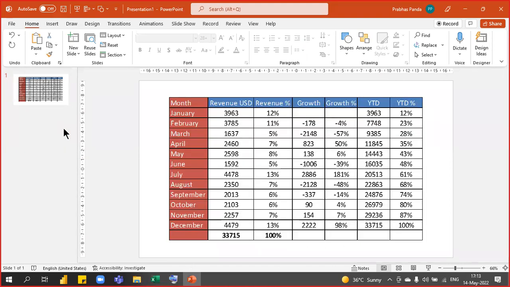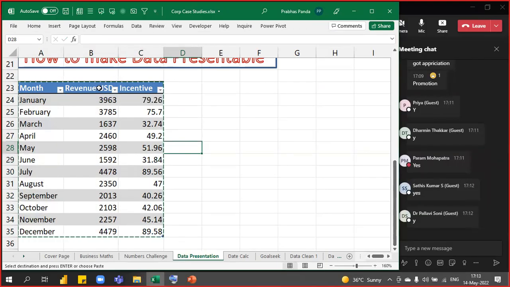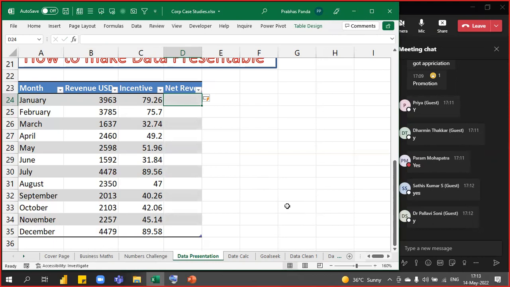Yeah. Now, coming back to our data. So revenue is ready. Incentive we have computed. Ideally, the next column would be net revenue. So let us go and create another column called net revenue. And the moment you hit enter, you can notice again similar formatting has been carried forward to the next column.